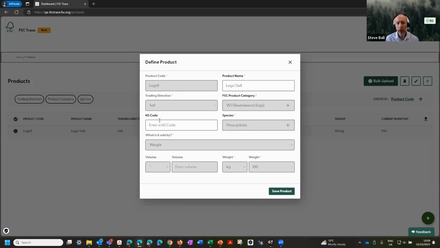I actually haven't given an HS code, but of course, if I were doing this for EUDR, then I would want to give it an HS code because the HS code is required for EUDR reporting. And I've also defined the species that these logs are. If there were multiple species, I could add further species to this list. But I'm not allowed to add species, or indeed product categories, that are outside my certificate scope.